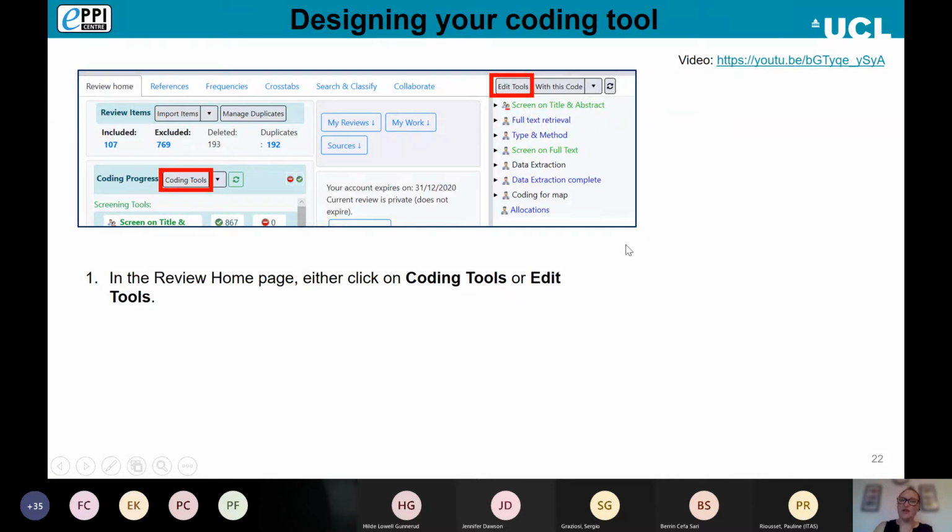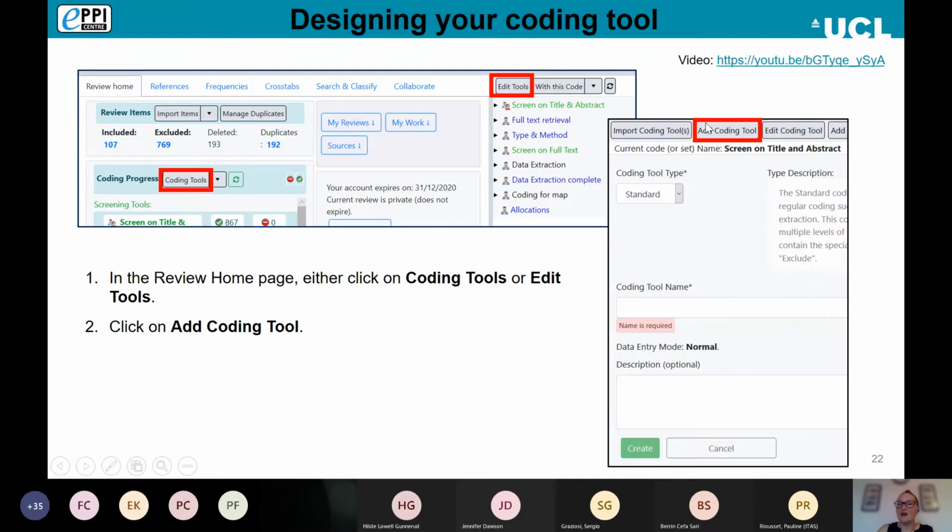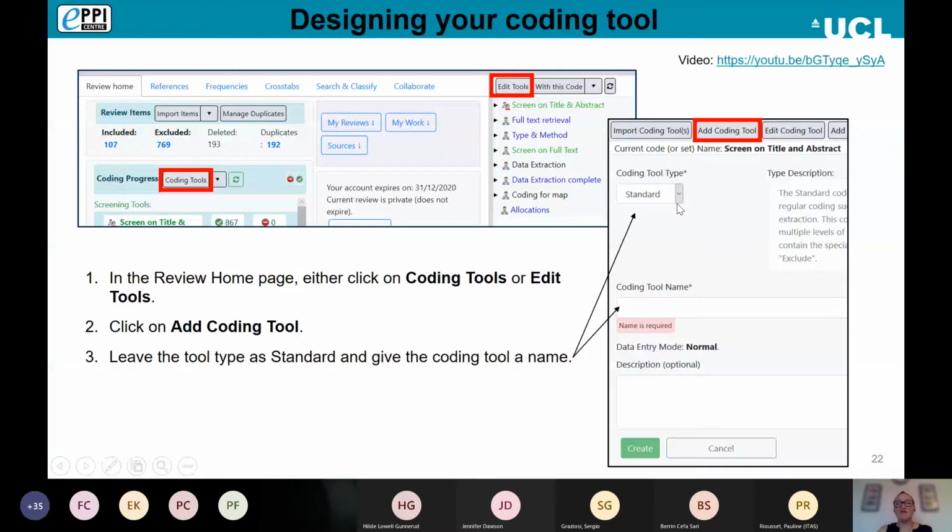So in order to create a coding tool for your map, you can either click on coding tools or edit tools, then click on add coding tool. Leave the coding tool type as standard. So there are 3 different coding types you can have in EPPI-Reviewer. You can have screening, standard, or administration. Standard ones are what we use generally for things like data extraction, map coding, and quality assessment, things like that. So leave it as standard.